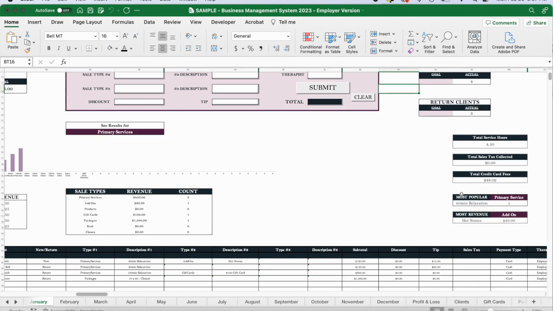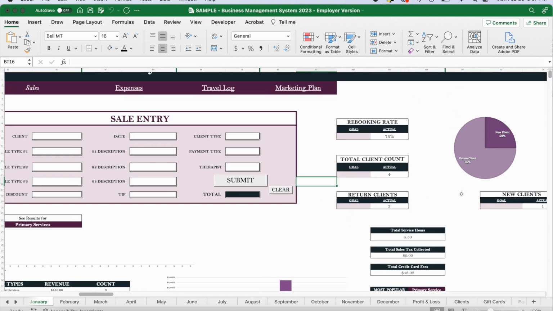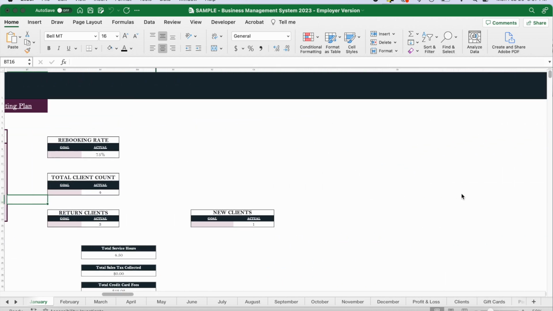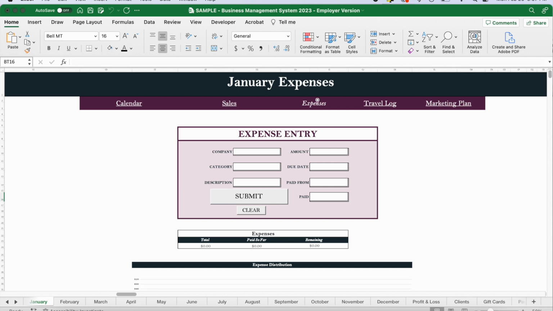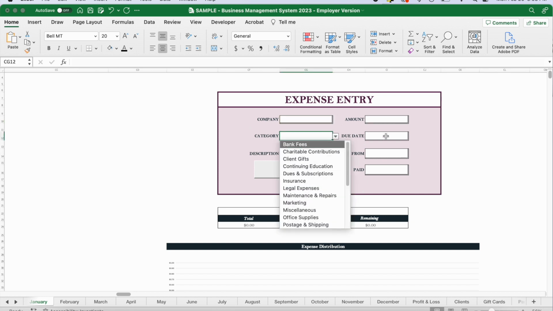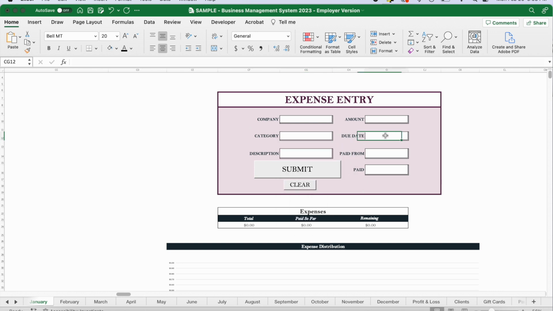So that's the gist of this sales area so that you can see how everything kind of functions together. Now let's go over to your expenses. Again, you can just click up here. I'm just used to scrolling. And we do the same kind of thing. You have an entry form here. You're going to enter in the information of the expense, the company, the amount, and the category that it plays in, which is what we have in that update info area. The due date, the description, what account you paid it from, and whether it has been paid or not.